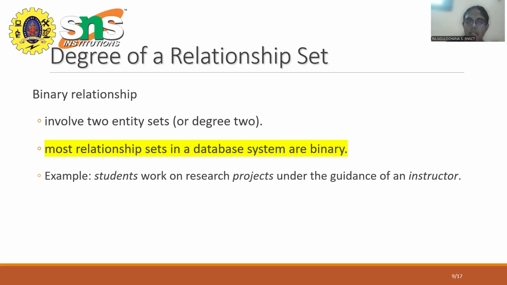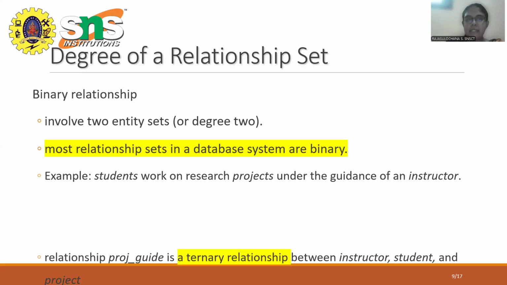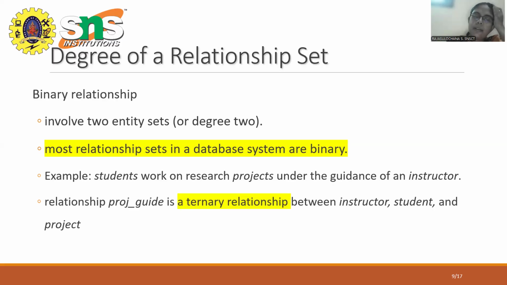Student works on research project under the guidance of an instructor. So these are examples for binary relationship. One example for ternary relationship is the project guide between the instructor and project. So there will be an instructor.